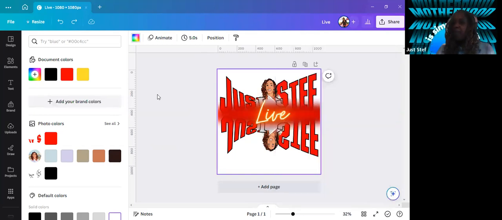So we got the mirror effect. Now, this is the mirror effect.